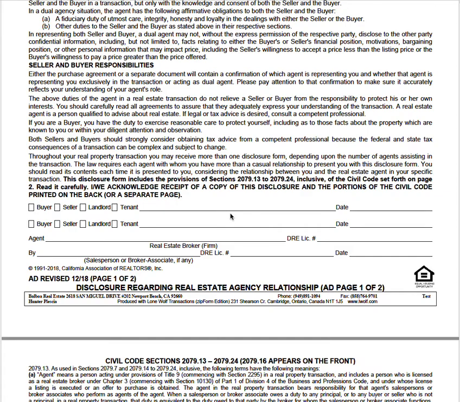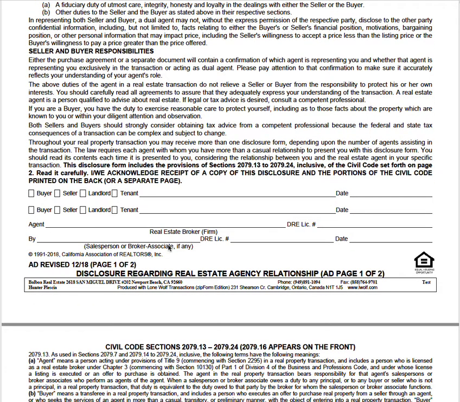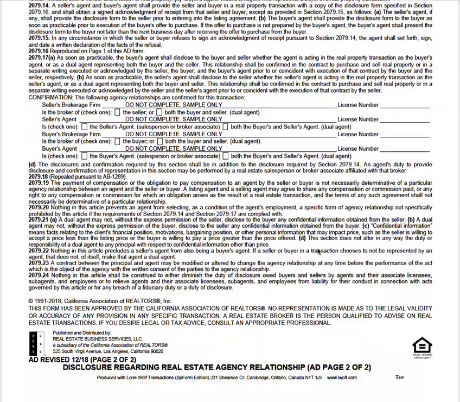You simply put in the name of your client here and you sign. You're going to write your company name, the name of the brokerage, license number. You're going to sign here as the licensee and put your license number and then date. Second page, you do nothing. It's just boilerplate text.